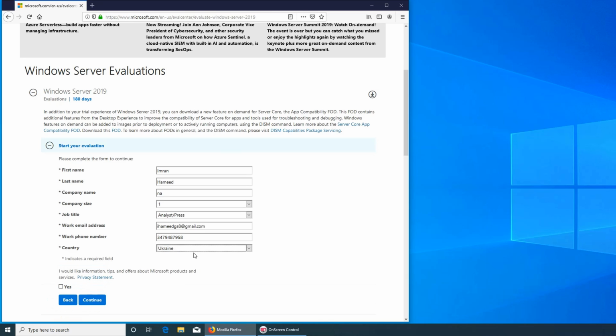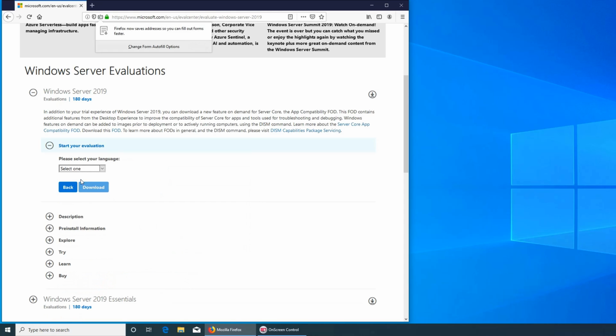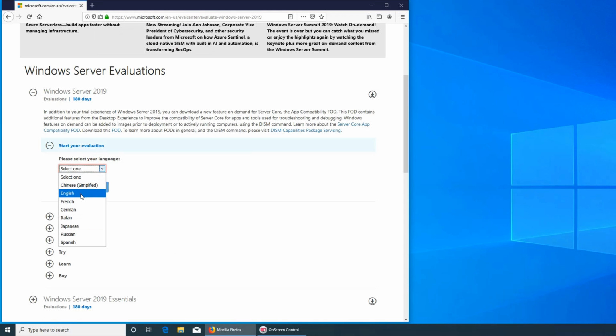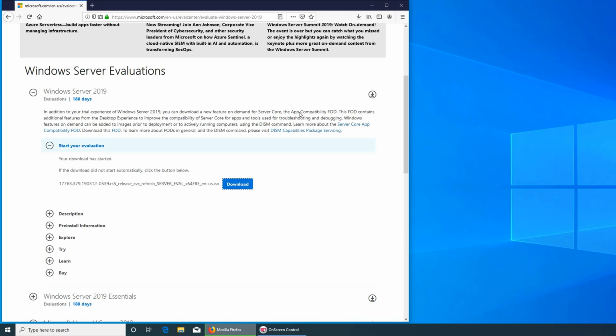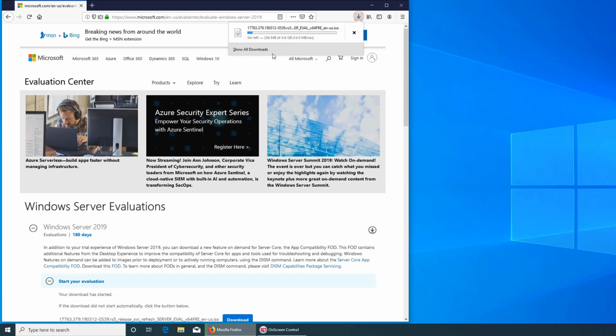And USA, United States will do. And select your language. English will do. And we can download it. It's 4.8 GB in size, so do it at a time when you have the most internet bandwidth available to you, in terms of like in your home or office, wherever you are doing it. And you can see that it can take about 5 minutes for me to download.